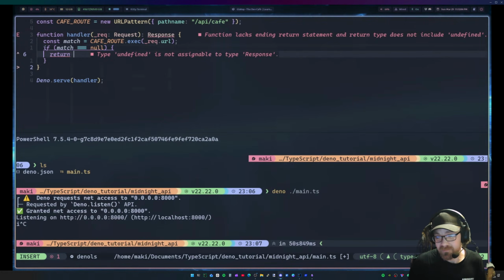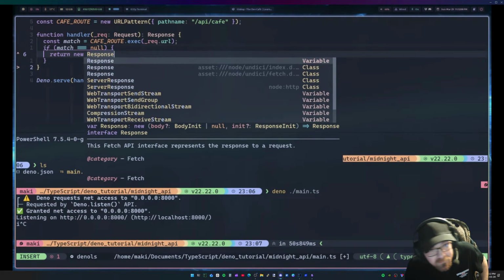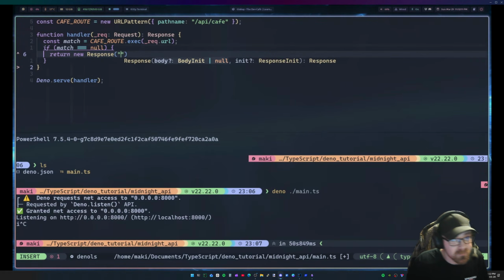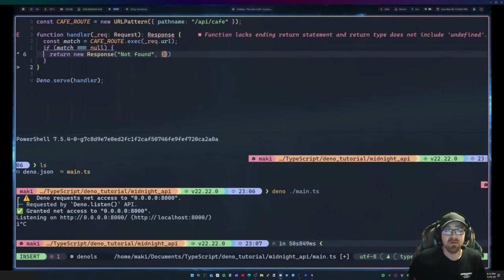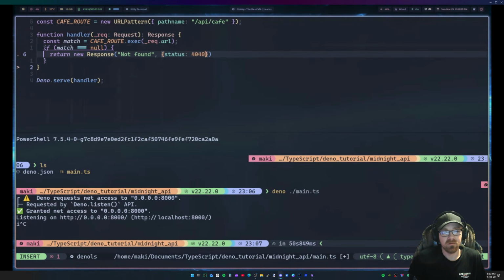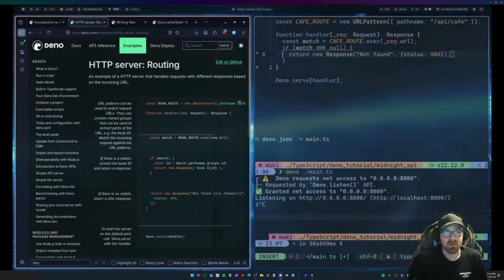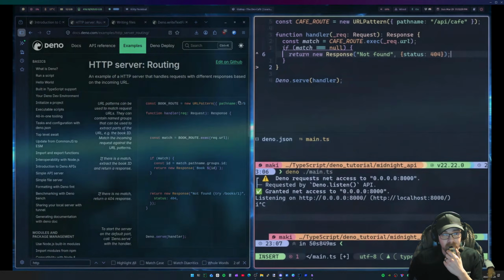Oh, sorry. So we need to return a new response of not found, and then we need a path, isn't it? It's whatever that response init is. Would that be response headers? Oh, status. There you go. Status, yeah, 404. That's what I thought. Sorry, I'm looking here. There we go.